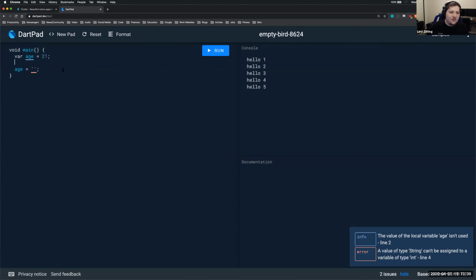There's a couple other ways I want to point out to declare variables that you'll see. You might see the const keyword, which just defines a compile time constant. So that means that the value on the right-hand side cannot be computed in any way. It has to be a compile time constant. So I can't make the age here equal to the result of a function call or anything like that.